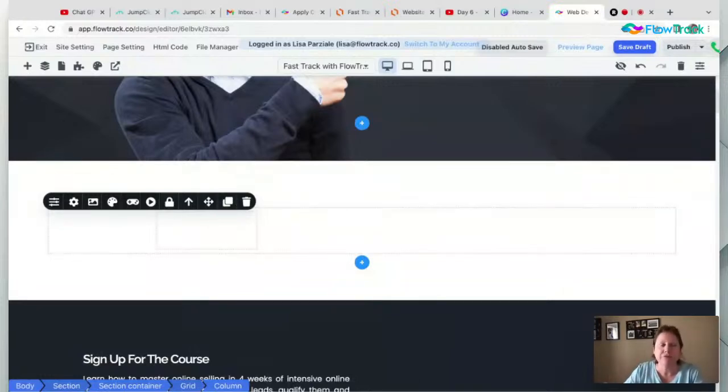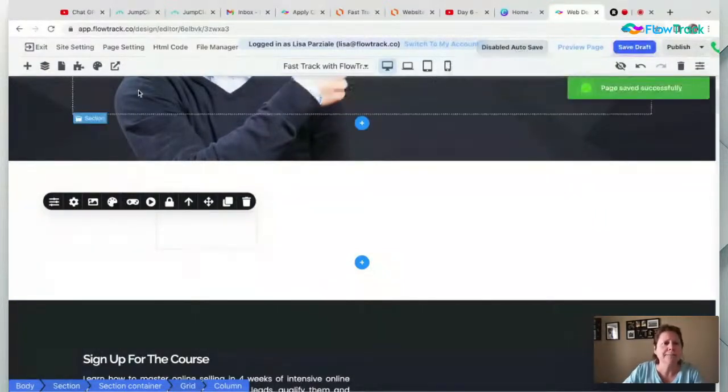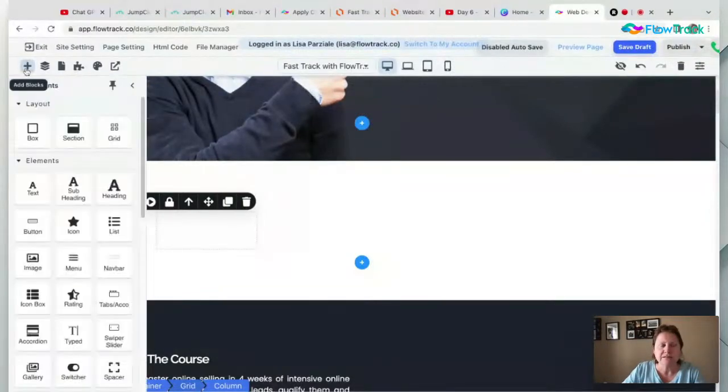But let's stop for a minute. I want to go back through all the buttons so you see what's going on here. So I'm just going to hit a quick save because I don't have autosave turned on. So that was the plus.